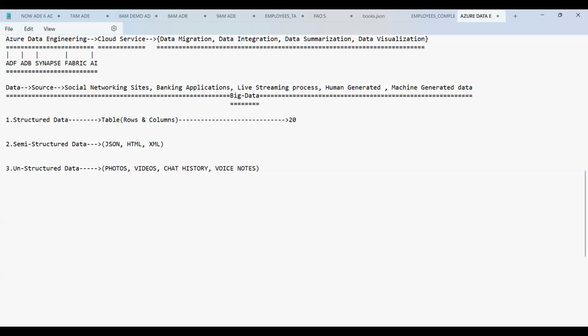When you go to the real time, you will get only 20% of the data in the structured format. The data engineer will be dealing with only 20% of structured data. When we talk about semi-structured, 30% of the data will be in the semi-structured format. And the rest of the 50% of the data you will have in the unstructured format only.